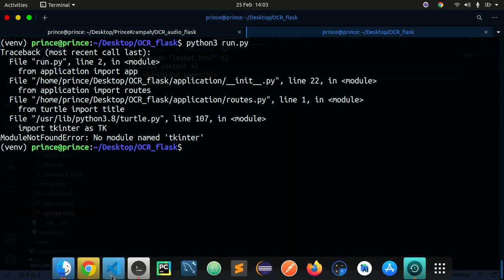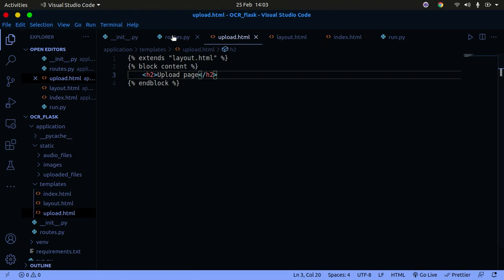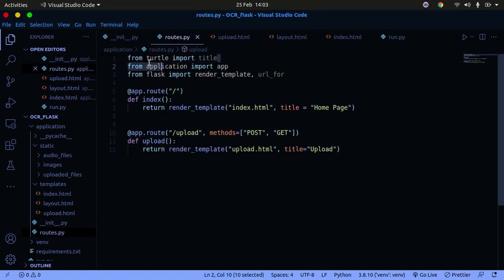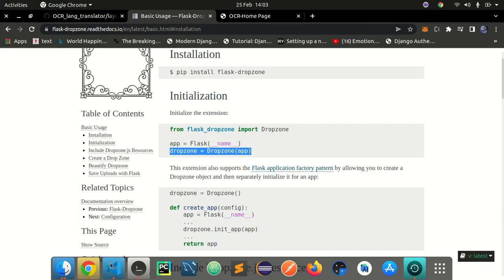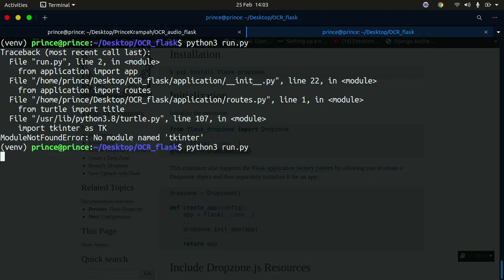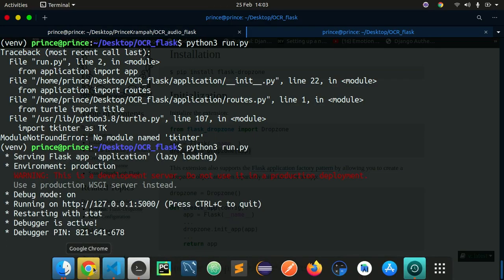So in our routes file, let's go ahead and fix that. Sometimes VS Code does this automatic import, which is really annoying. Just delete that. Once I have that, let me go ahead and start my development server again. It's running at localhost on port 5000.